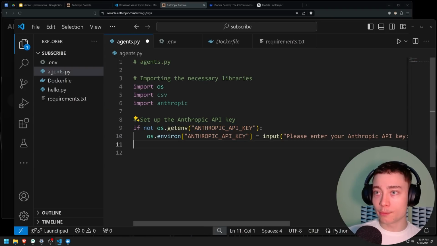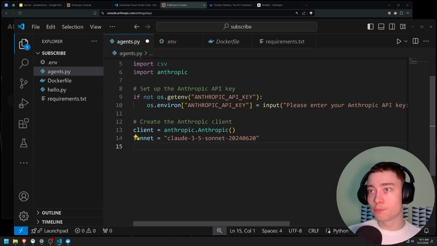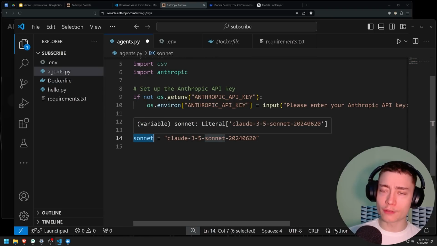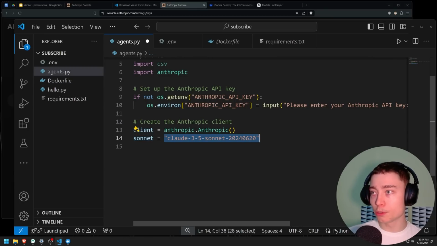So now that we have the API key set, this block of code will create an Anthropic client. So we create a new variable named client, and we do Anthropic.Anthropic, and another variable named Sonnet. And you don't have to do this. I just like to do it for organization purposes. And we name it Claude 3.5 Sonnet.